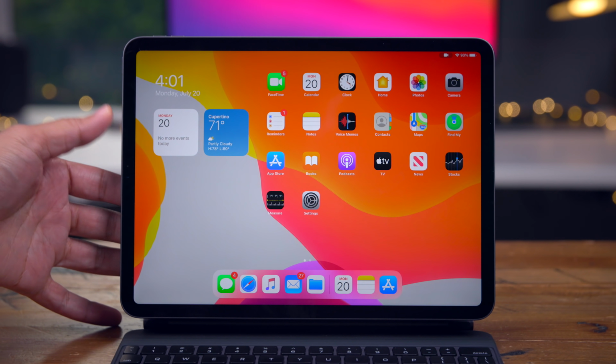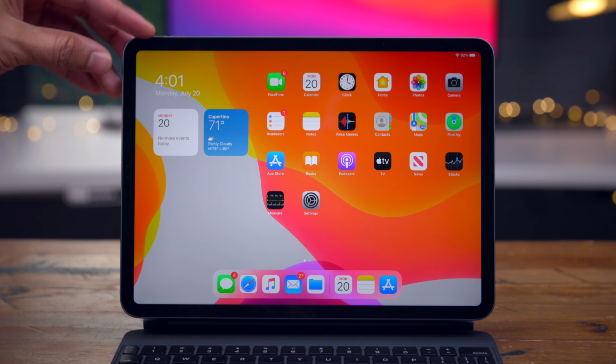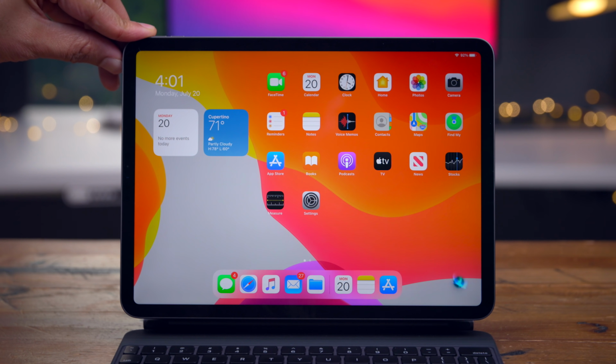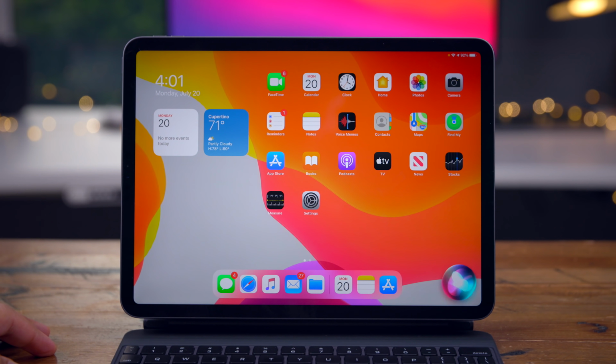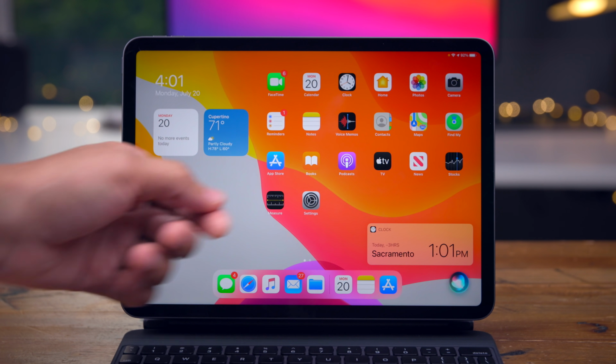And it doesn't stop there. You also get Siri as well, compact Siri. So we'll go ahead and do that. Notice it doesn't take up the full screen. So you maintain context as far as where you are within the interface. You don't forget where you are. You can ask Siri questions.